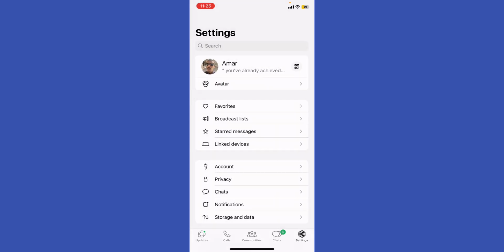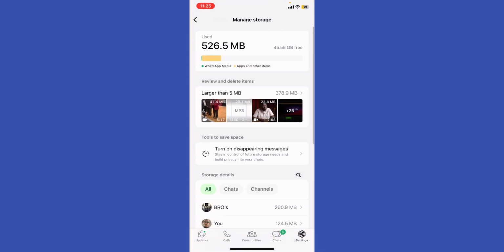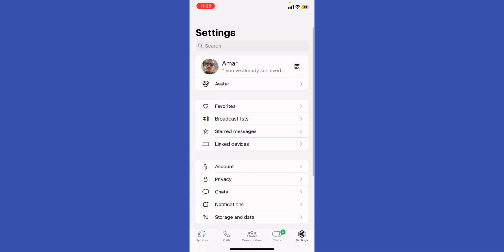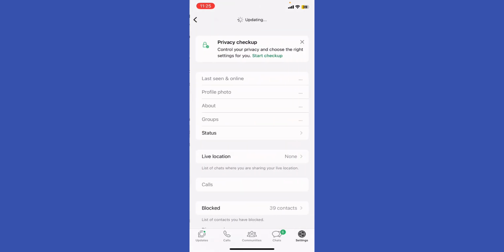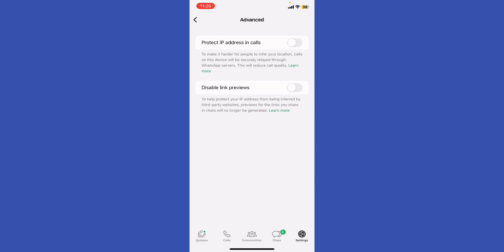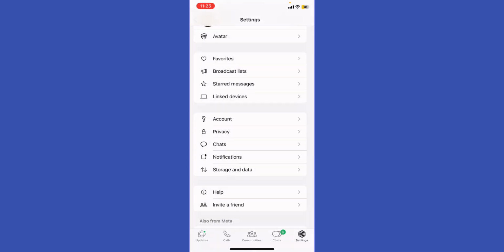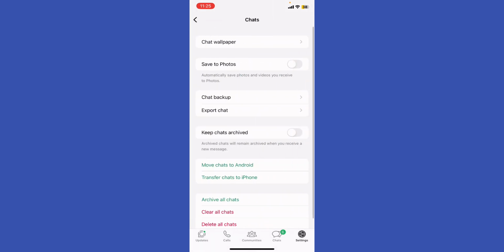the settings if you're using iPhone, and then basically what you're gonna do next is go to the storage right here, not the storage, go to the privacy. Right, you're gonna be able right here to see an option for advanced, right, and you're gonna be able to notice here it is somewhere between here. Go to the chat, sorry, and then basically go ahead and click move chats to Android, right?